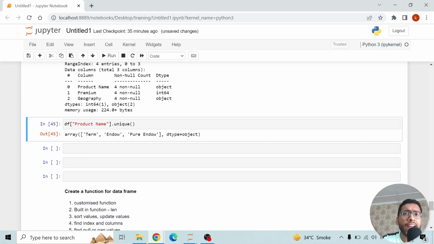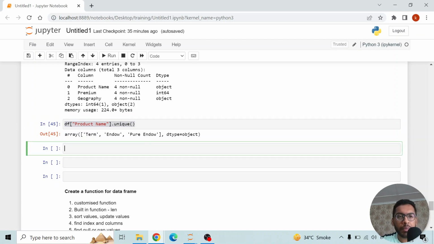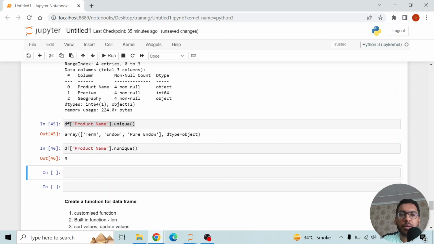Now I want to find the number of unique values. Although right now I can see that, okay, there are 3, in reality, when you are working with millions of rows, you are not going to count each and every single thing. Make sense? So I will just copy this, paste this. Instead of unique, just type nunique, which means number of unique values. So we can see 1 2 3.